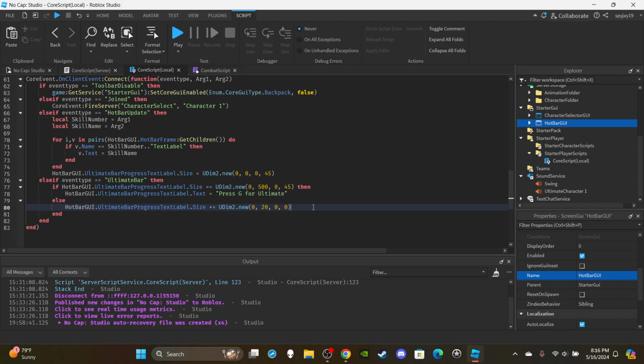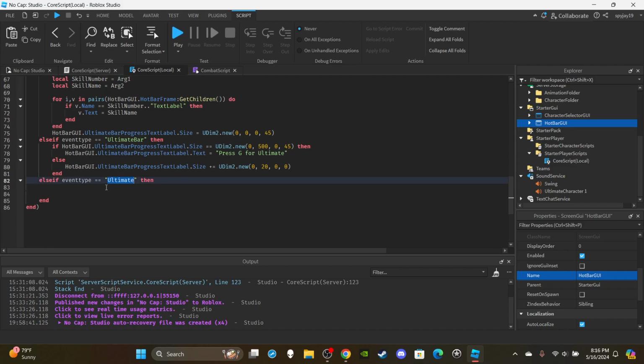So then we're going to actually throw in another else if. Else if event type is equal to, in quotation marks, and then this is going to be ultimate, right? So then enter. So just to clarify, this is when a player has activated their ultimate, and then the server is firing it back to the clients.